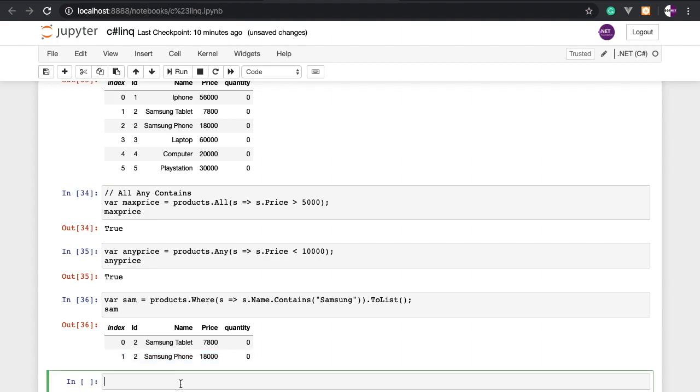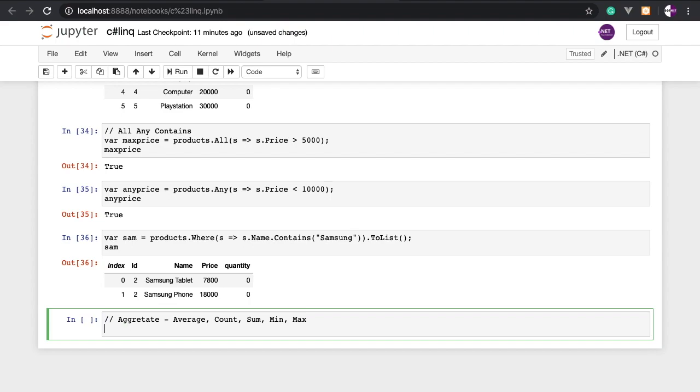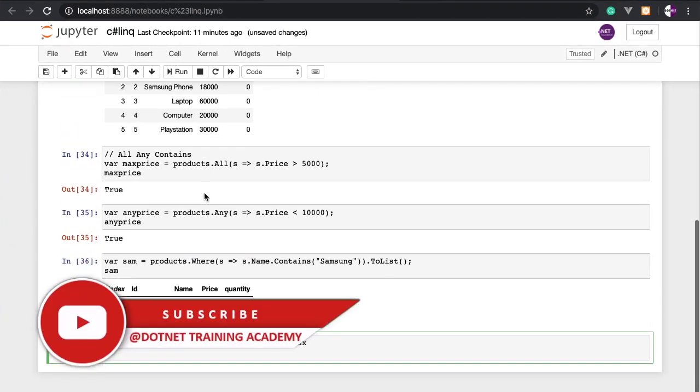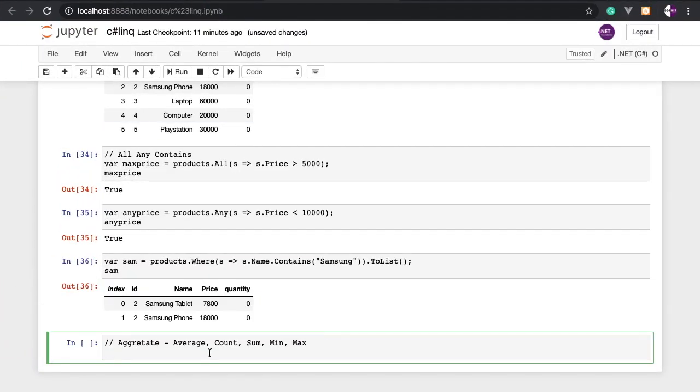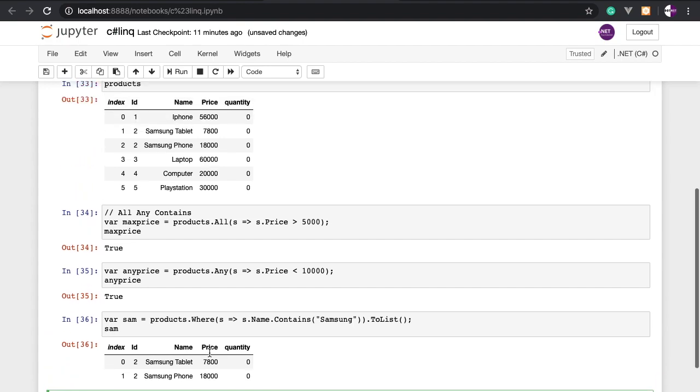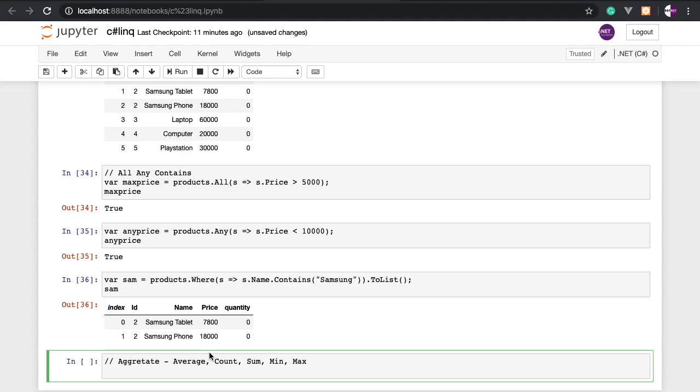That's working perfectly fine. After that, we can also make use of the aggregate functions, which are average, count, sum, minimum, maximum. Let's go through them. These things will be the same as what we can apply in ASP.NET Core also. We saw that previously using views and actions. The only thing I'm doing here is exploring the features of Jupyter Notebook with C#.